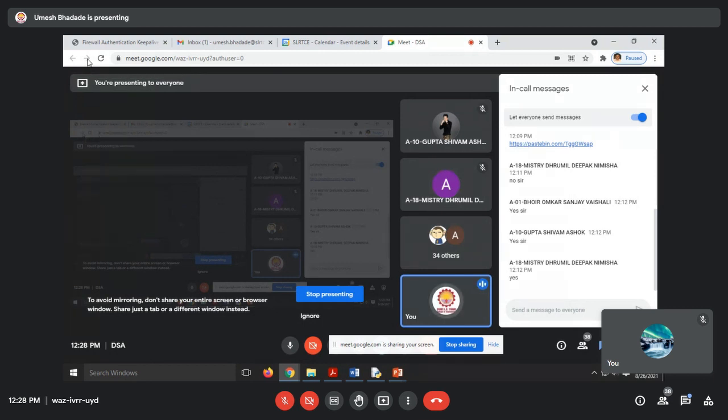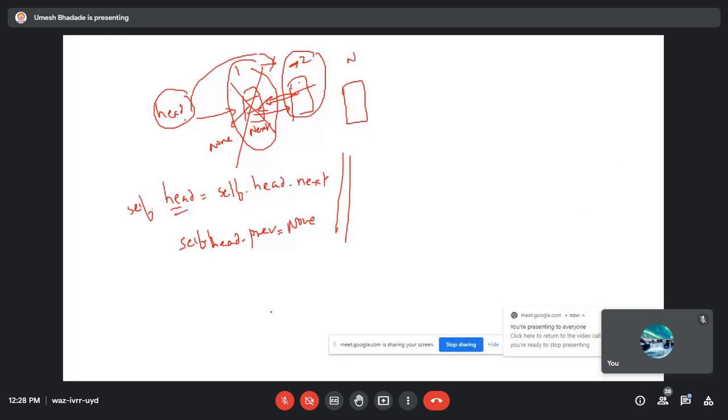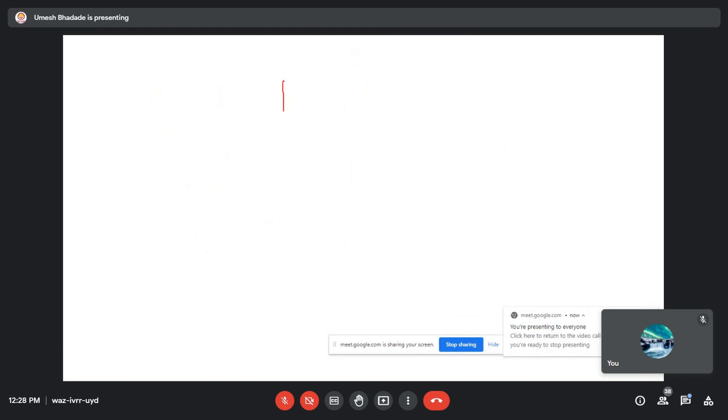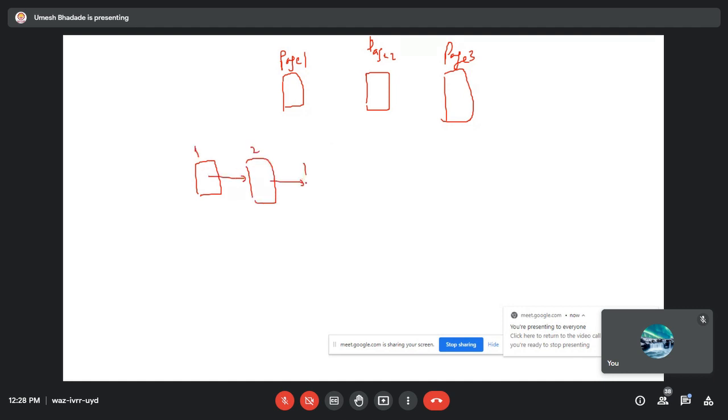So doubly linked list means what? It will be pointing to different applications. I will show you here. So this is your application one, or web page one. This is your web page two. This is your web page three, right? So you will have a linked list, a doubly linked list I'm saying. This is the first node, second node and third node. So first is pointing to second and the second is pointing to first. Once again, second is pointing to third and third is pointing to second.